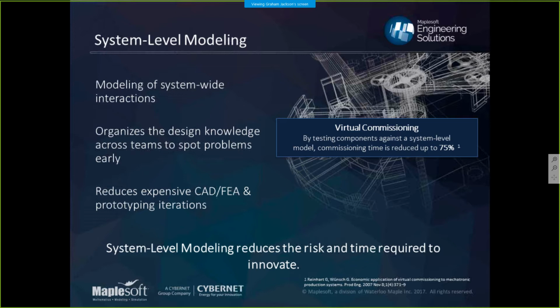Ultimately, system level modeling is here to reduce the risk and the time required to innovate. It's a way to help you test out new ideas and to lower the risk of trying to make those new ideas a reality.